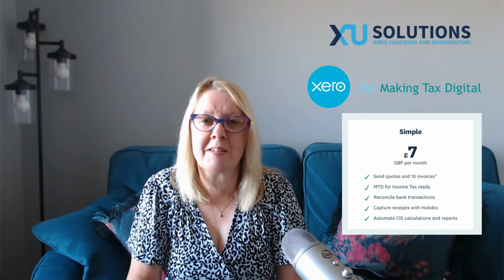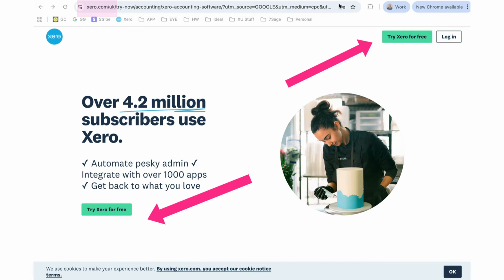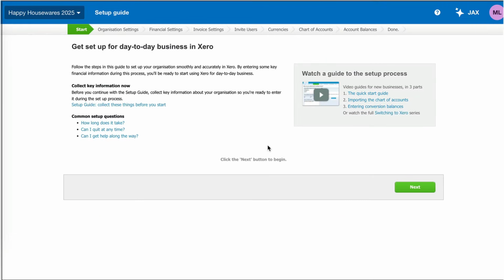You can access Xero Simple on the Xero website. Currently, August 2025, the monthly price is £7 plus VAT, and let me show you how to do the setup if that's what you choose. When you sign up for Xero Simple, this is what you will see on your screen first, and I'm going to talk you through how to set it up.